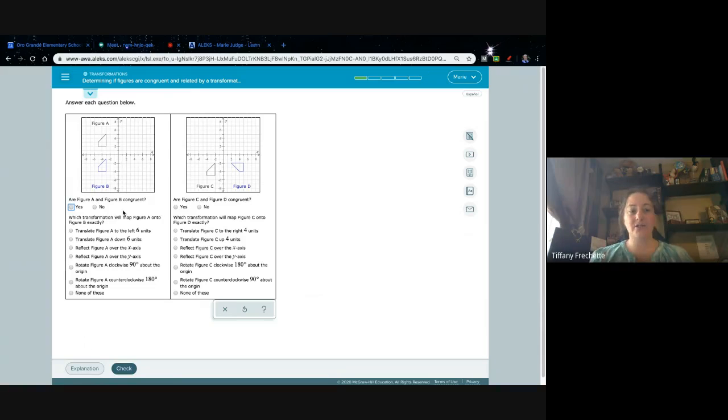Okay, so this one, again, it just looks like I took figure A to B and I just scooted it down. That's all it looks like I did. They do, in fact, look like the same size and shape, so yes. And I'm scooting it down, so let's see if we start on this corner. 1, 2, 3, 4, 5, 6. So I'm translating it down 6 units. So translate figure A down 6 units.